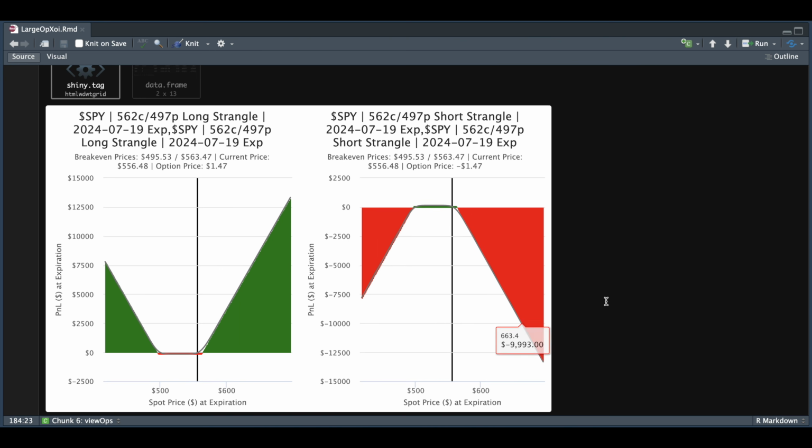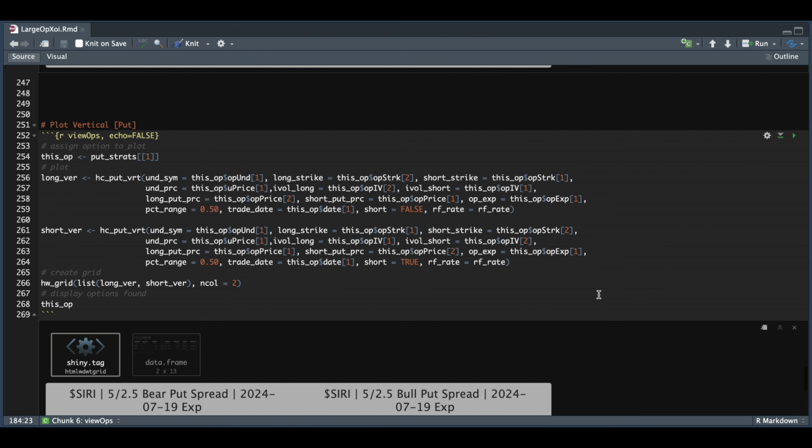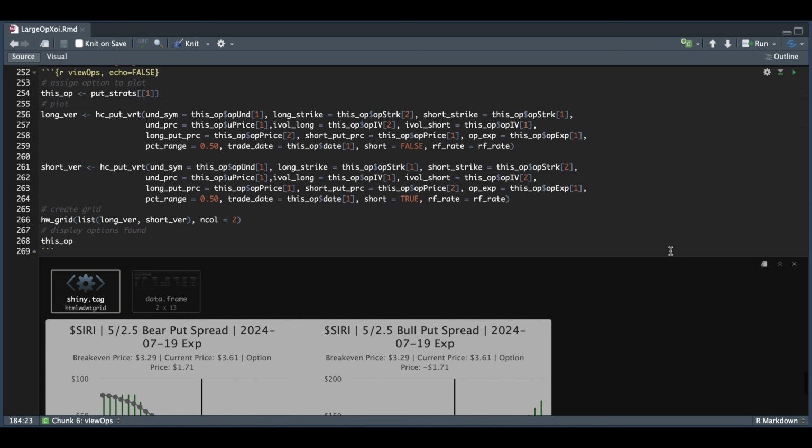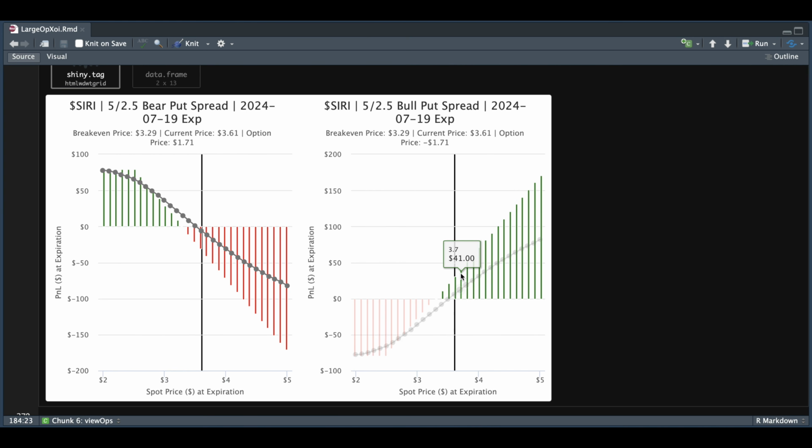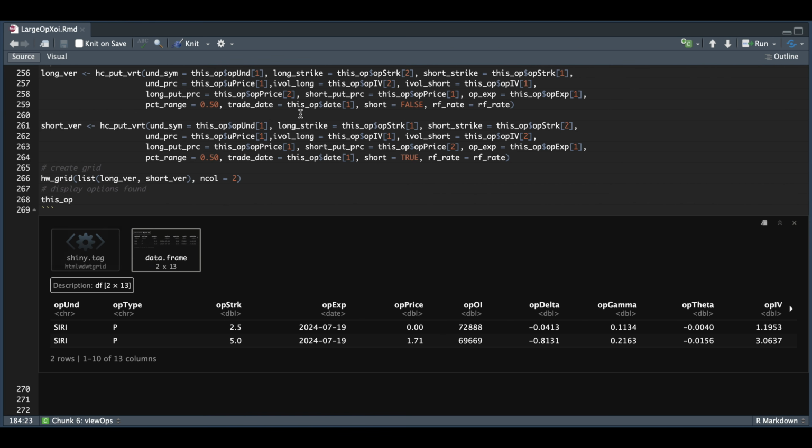And our last spread that we have is on the put side. So this one was a vertical, and it was for Siri. So currently on Siri, the price is 371. And I believe for this one, they had a fairly large position, so around 70,000 contracts.